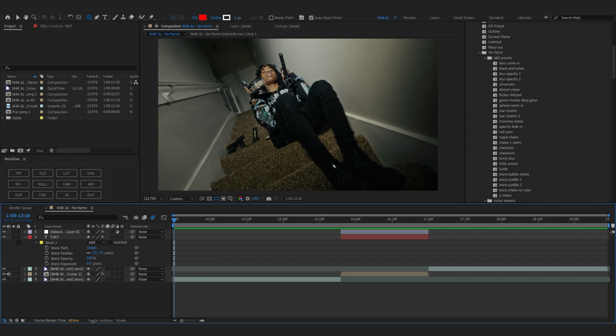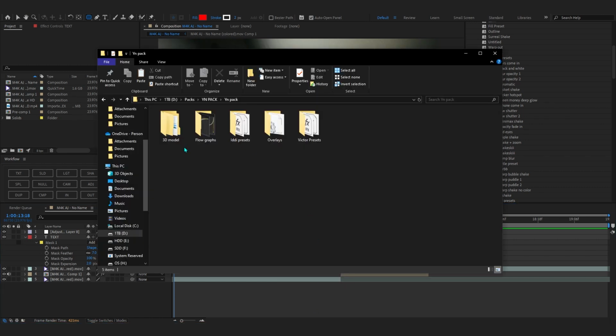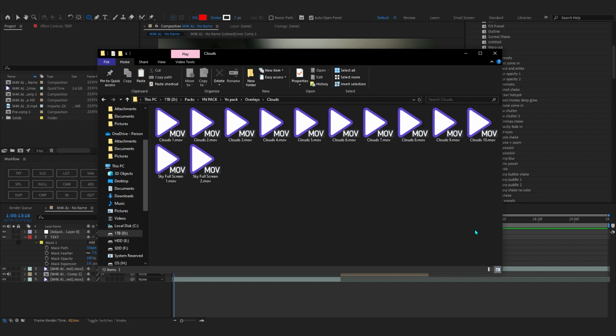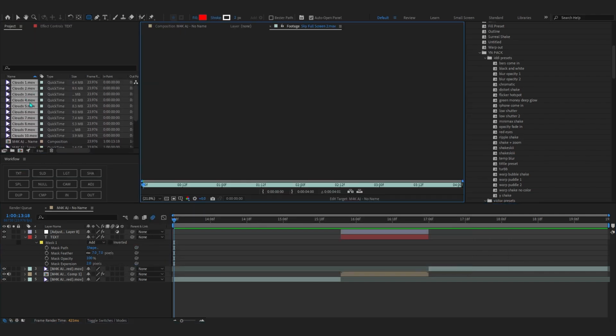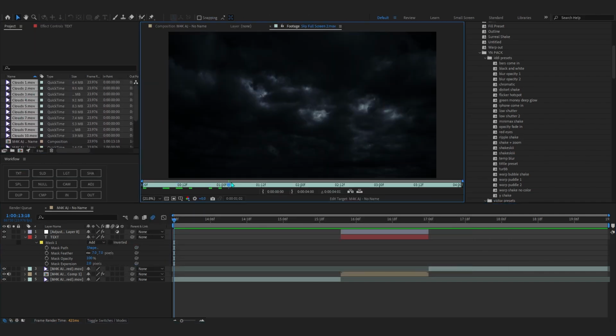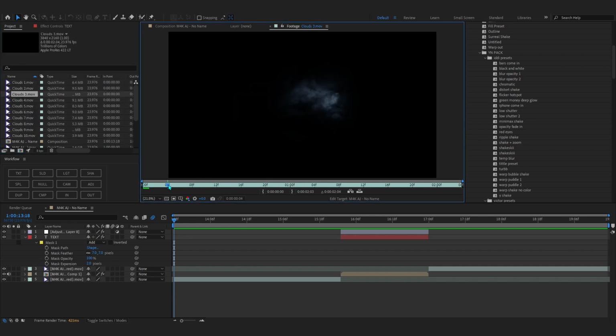Now I'm gonna show you some useful overlays from the pack. So if we go into the overlay section, we have a lot of cloud overlays in here. So if you want to replace the sky, you can just import all of these and track it to your scene. If I show you, you can see a bunch of cloud overlays.